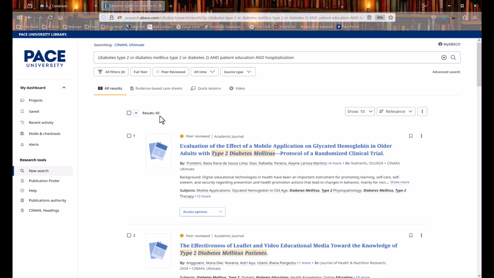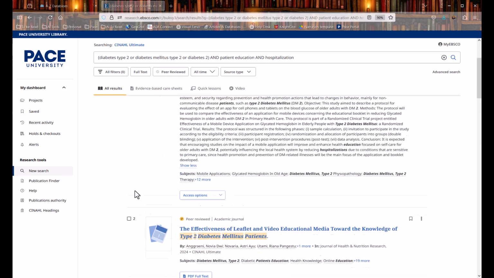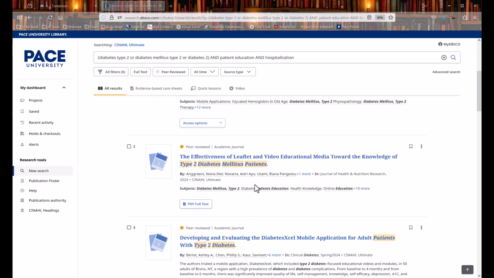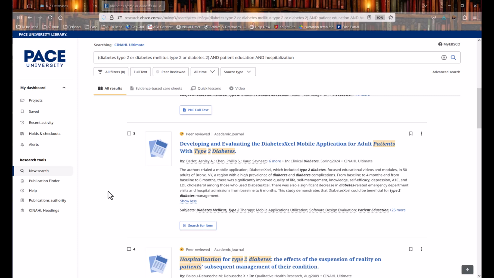So this search returns about 60 results, and at this point you're going to want to take a look at the titles and the abstracts underneath each title to determine whether they're using qualitative, quantitative, or mixed methods. So let's look through some of the results. The first one is a randomized control trial, which tells me that that one is going to be using quantitative data. This one is missing an abstract, and there's not a ton of information there. So we can keep scrolling. I can come back to that one later.